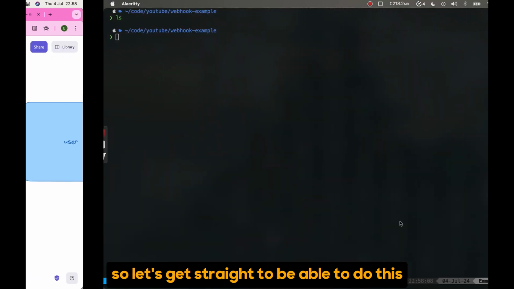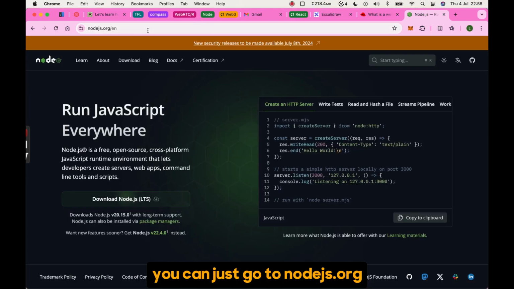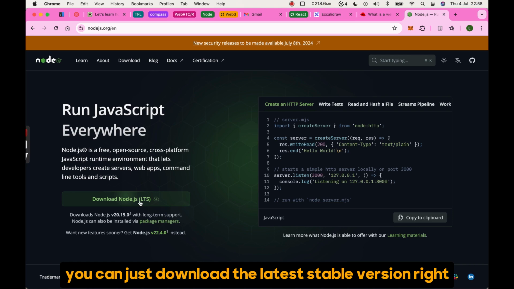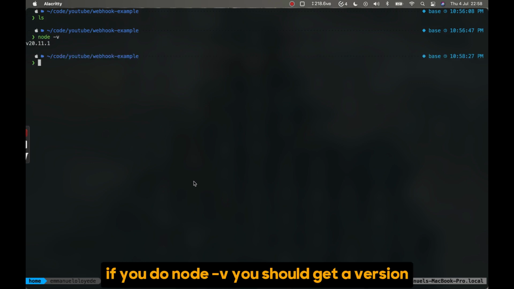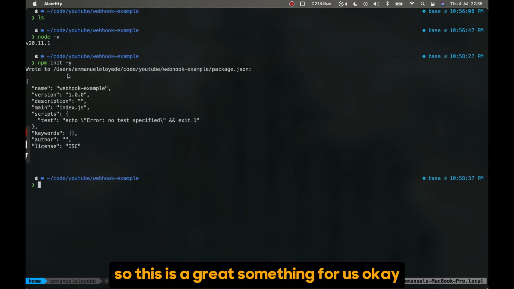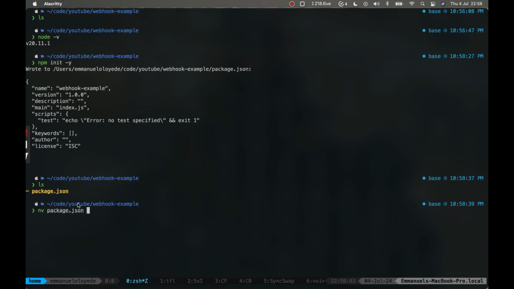So let's get straight to it. To be able to do this, you need to have Node installed. If you don't have Node installed, you can just go to nodejs.org, and based on your language, download the latest stable version. When you download it, if you do node -v, you should get a version. So let's create a project. I'm going to say npm init -y. This will create a package.json for us.